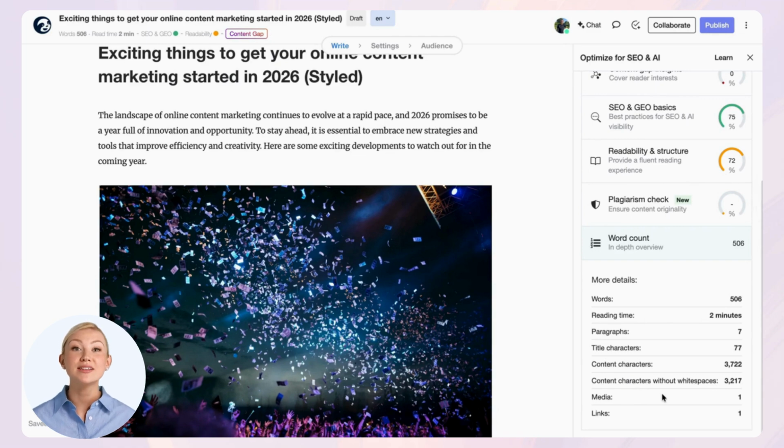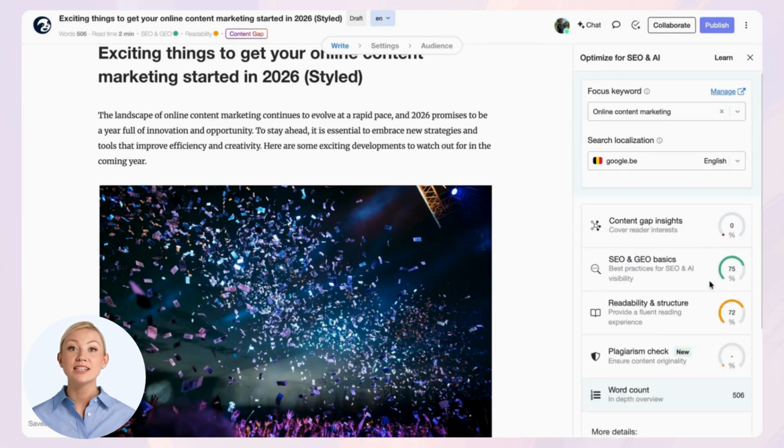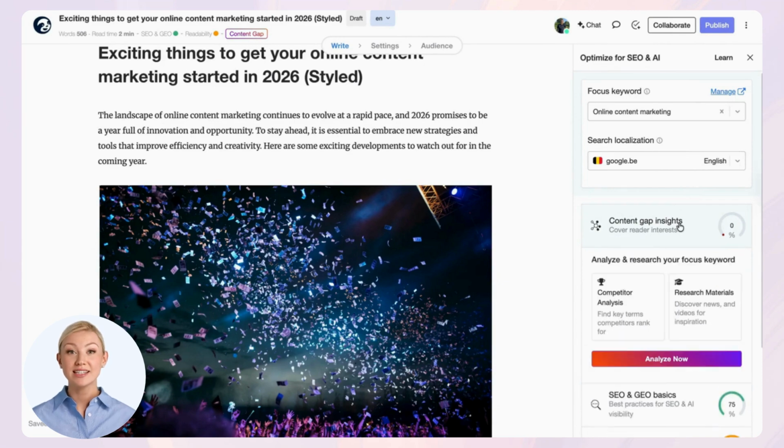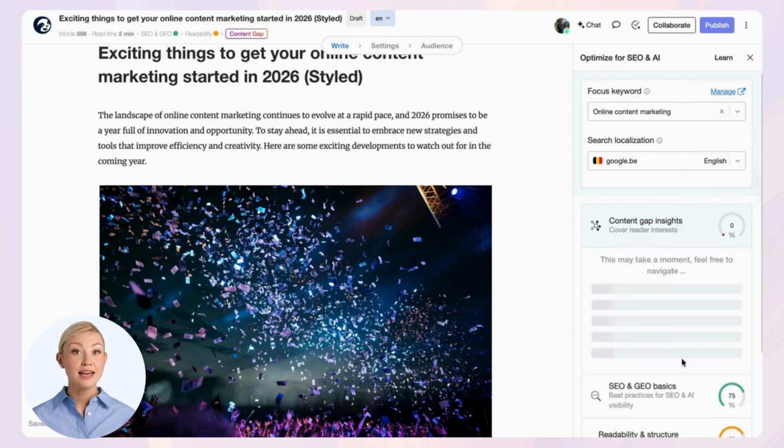Next, we'll take a look at the keyword recommendations. Insert a focus keyword and adjust the search localization if needed. Now, open Content Gap Insights. Click Analyze Now to let the keyword recommendations run.